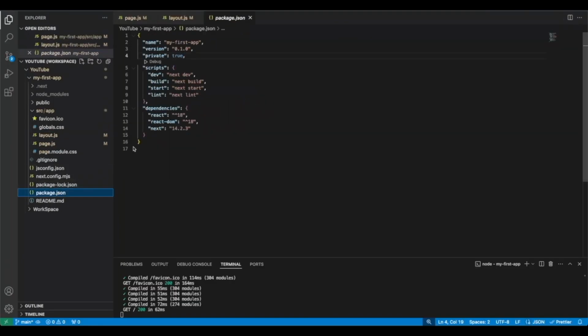Now package.json consists of all the dependencies that we need for our project as well as the scripts that we need to start, build or perform any other actions for this project. So by default, you can see that we have bare minimum dependencies for React, React DOM and Next.js that are needed to create this application and start it.